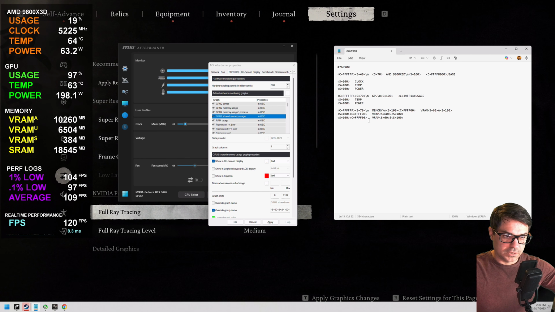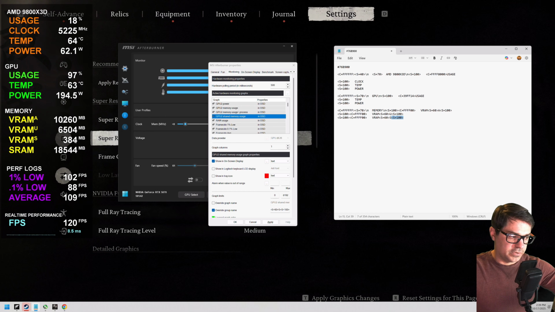Come back into here, got your VRAM, set the size to 60, and then pop your S in there. This stands for shared VRAM or spilled VRAM. And then you set it back to 100. That way your metrics over here don't look bad.